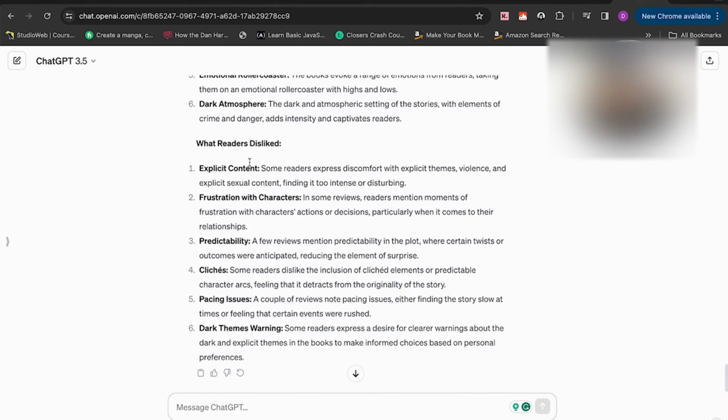Some readers felt uncomfortable with the more intense themes. Violence, frustration with characters' actions or decisions, especially in relationships. Predictability and cliches. Some readers weren't thrilled with the inclusion of cliched elements or predictable character arcs. Pacing issues and dark themes, particularly if you're venturing into dark romance where things can get really intense.